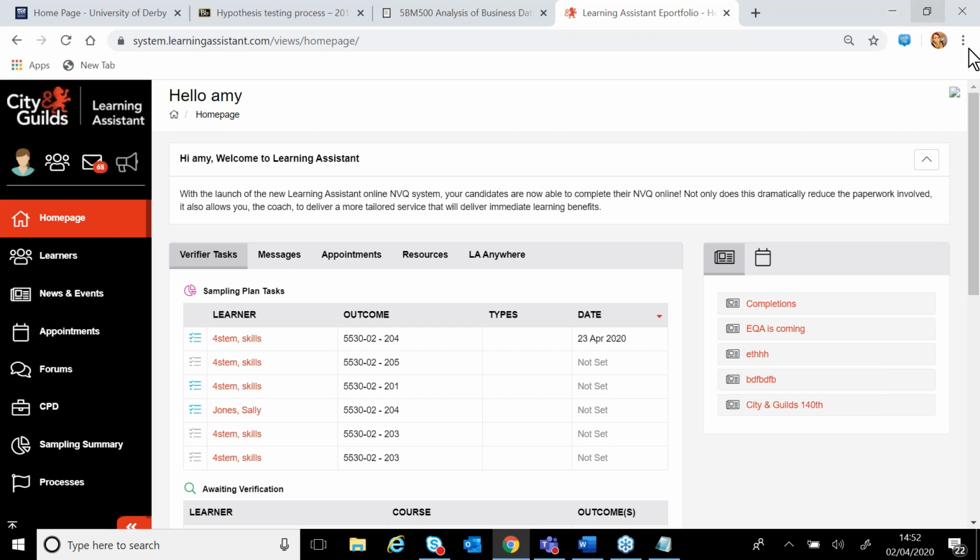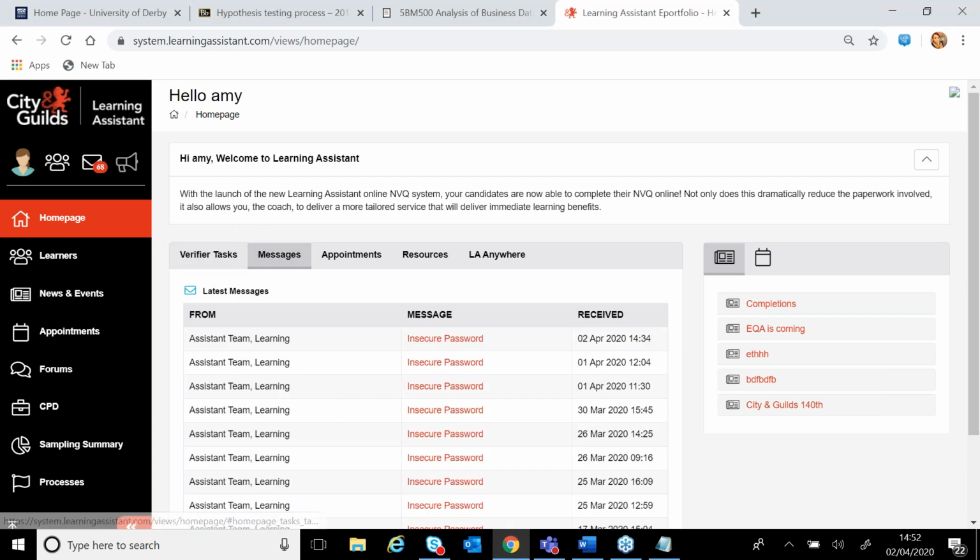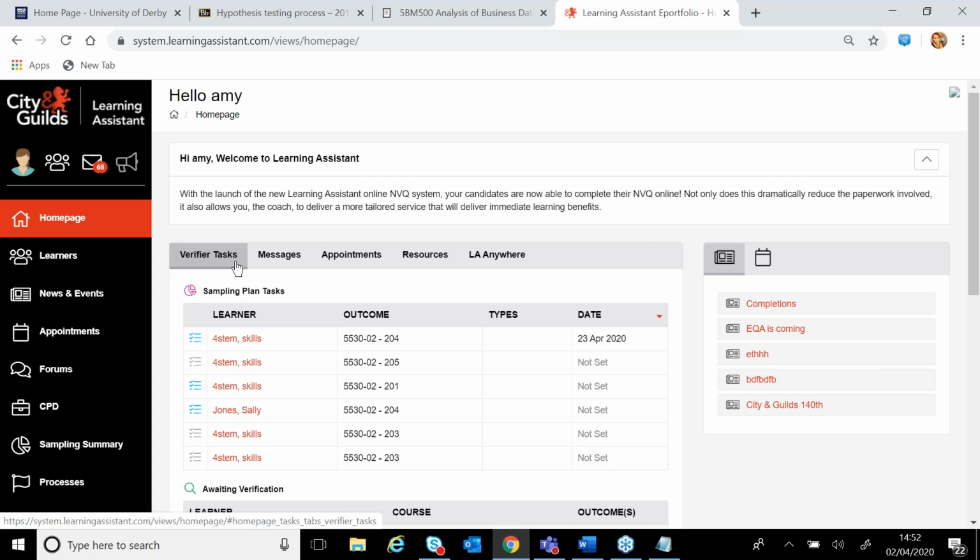Great. Anything else from you, Gillian, that you'd like me to? Oh, someone's got the hand up. Lee, you got your hand up yet? If you're in the Assessor and IV, are you going to have two separate logins? No. So at the home page where I've got verify tasks, you'll have assessor tasks and verifier tasks as two separate tabs. Right. Okay. Thank you.